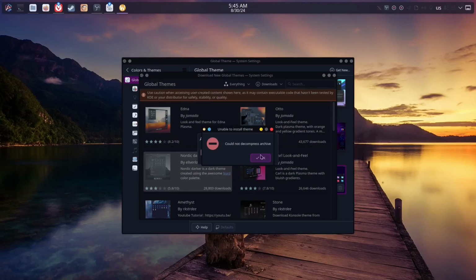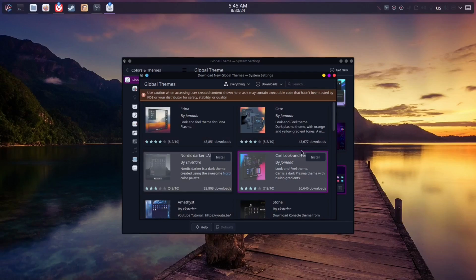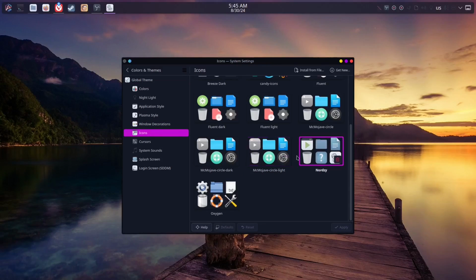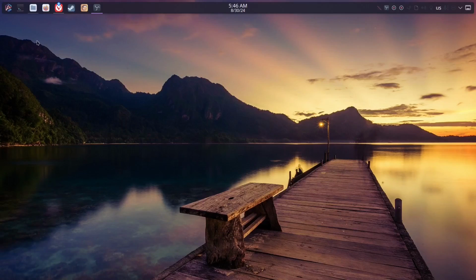You will get a lot of these errors trying to theme your desktop, but that's okay. Eventually I was able to find and download some themes that I like, that are available and don't have to decompress a lot of stuff. This is what I am using, currently running the Sweet theme. I will show you what icons I am running. I am with the Nordzee, which I really like. But anyway, this is my system currently. I really like the logo here of the Aurora project.